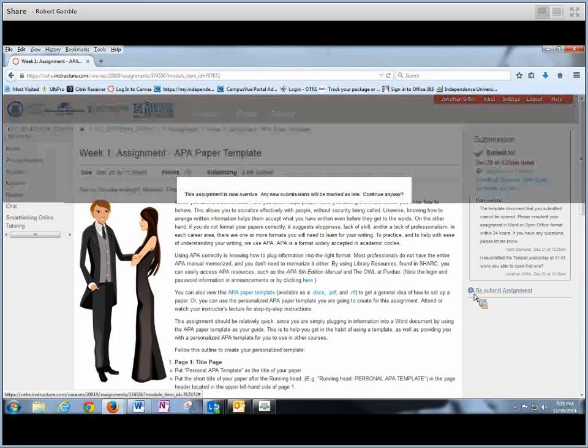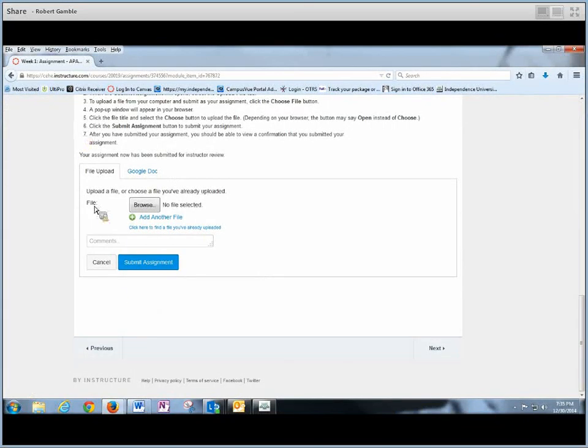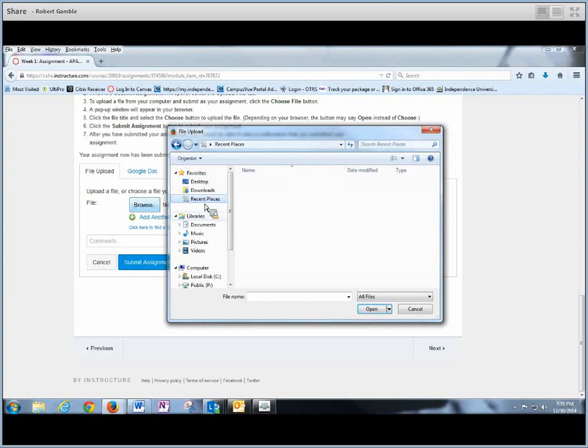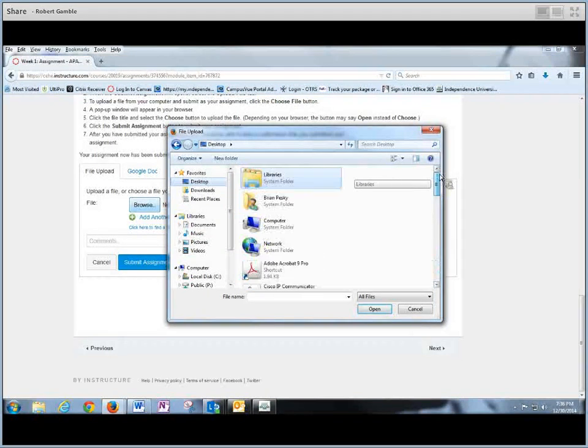So you just click on that, and I'm going to continue, but for you, it'll just pull up this box down here at the bottom. It'll say file upload, and then it'll say upload a file or choose a file you've already uploaded. Well, we need to choose a file. So to do that, we're going to click on where it says browse, and then we need to go to where we actually saved the file. If you remember, some of you might have saved it to your desktop, and then you would want to find it, whatever you named it, and select that file.